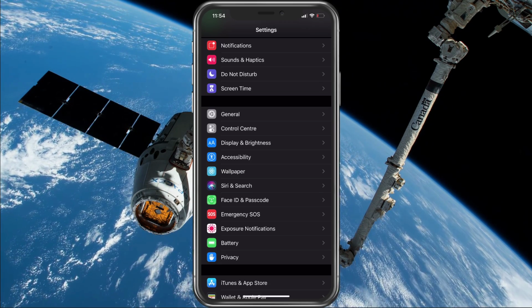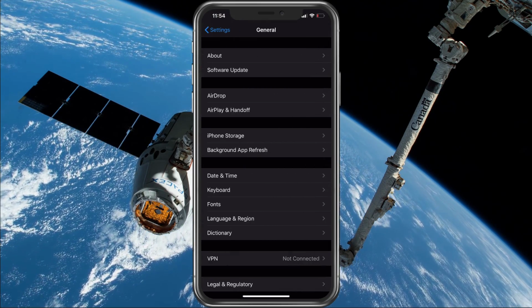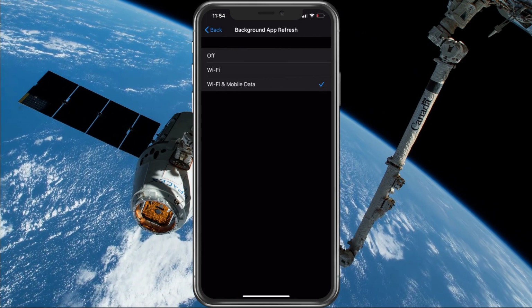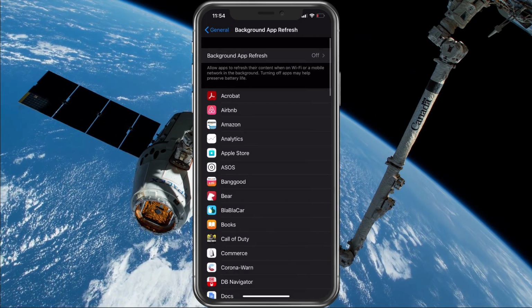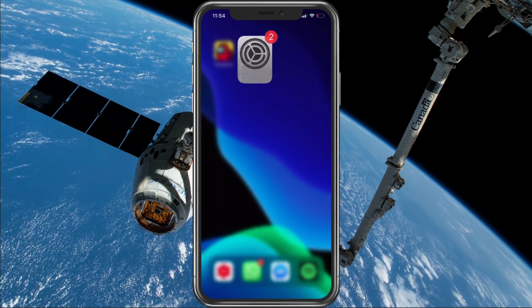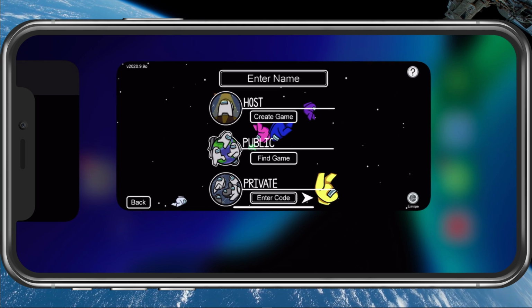Next, open up your native settings application. Here, navigate to General and then Background App Refresh. I would suggest disabling this option while playing Among Us in order to fully utilize your network connection. You should also close applications from running in the background to improve your gaming experience.